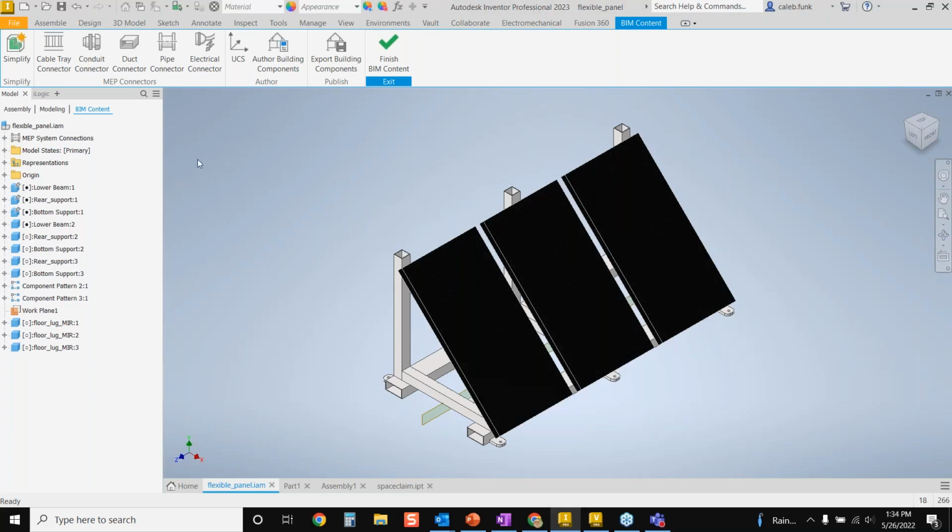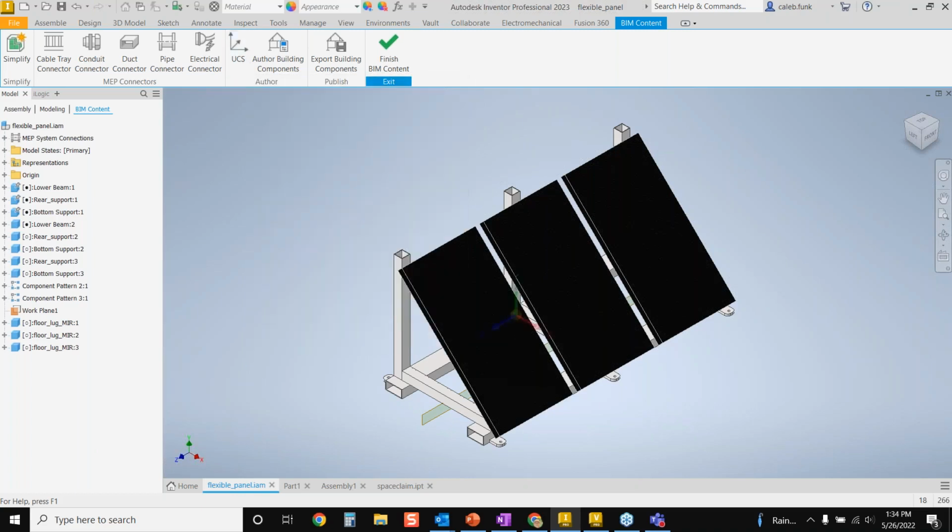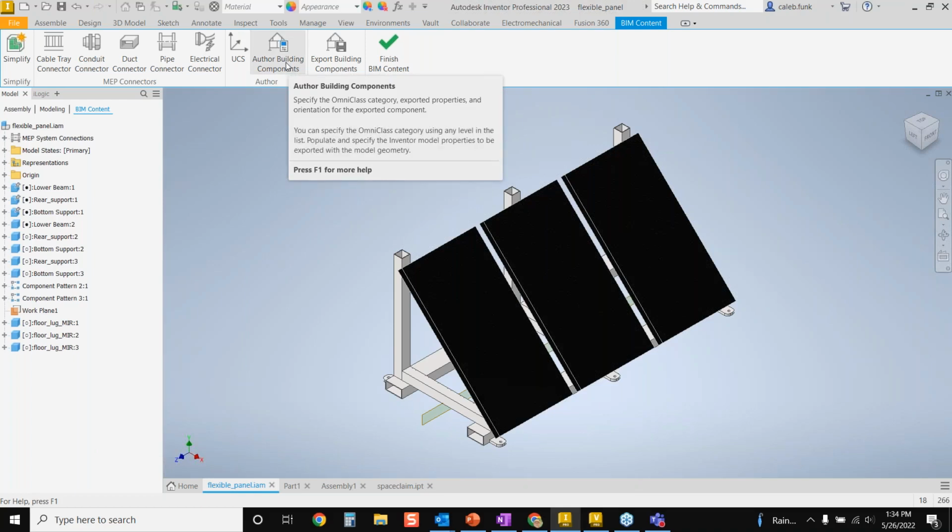Once I have created my different points on here, I'm going to go through and I'll mention just the idea of the UCS. It shows where my UCS is and I can relocate it. This is something you'll learn through experience. Revit and Inventor have different ways of looking at things sometimes. So I've already set it up, but you may have to really think through how you want to position your coordinates as it goes in.